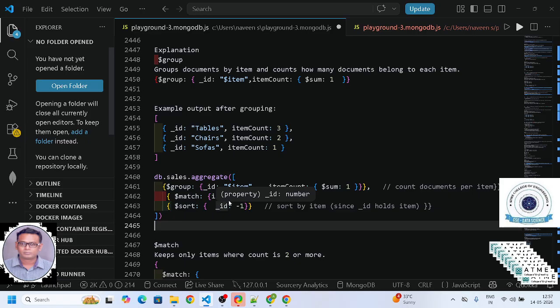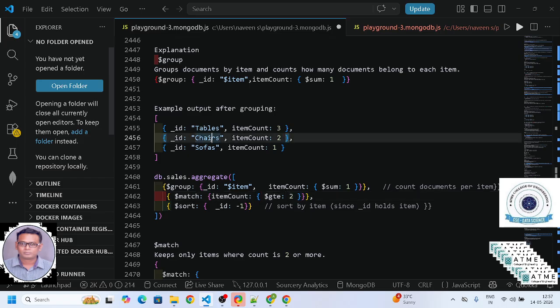So here you can see item count, it will calculate the number of records. So match here, specifying the condition: item count should be greater than or equal to 2. So which are the items greater than or equal to 2? Chairs and tables. So only tables and chairs will be displayed. So finally we have to sort this based on item name. So tables and chairs appear, with item count 3 and 2. This appears as the output of the example after copying.